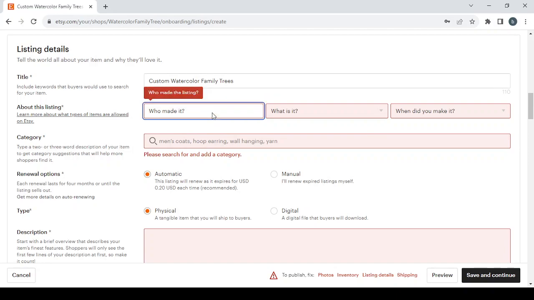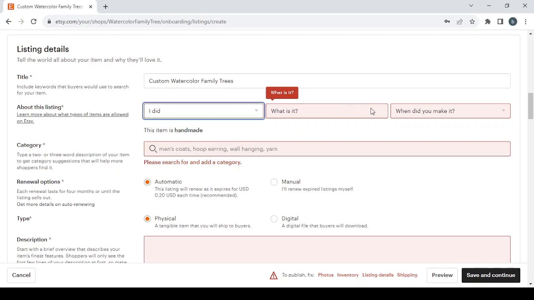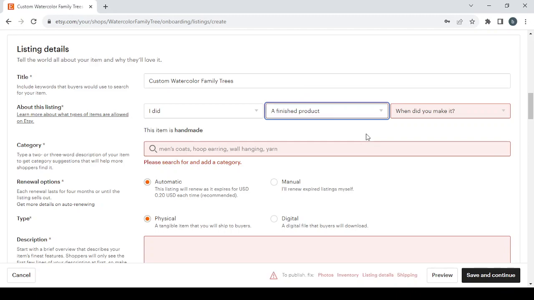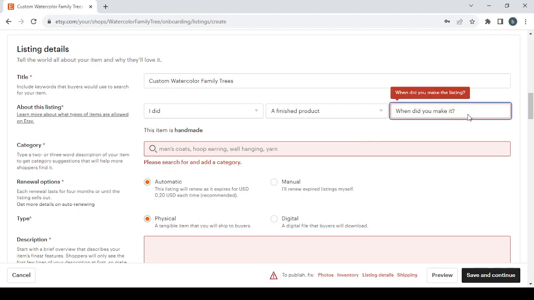Who made it? You have 3 options to choose from: I did, a member of my shop, another company or person. Let's go with I did. What is it? A finished product or a supply or tool to make things. Let's go with the finished product. When did you make it? You have 3 categories to choose from: not yet made, recently, or vintage. Let's go with recently.